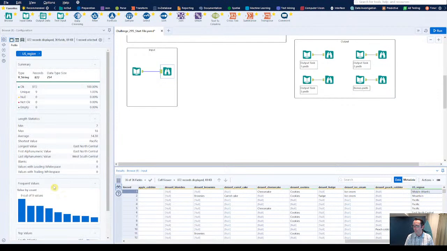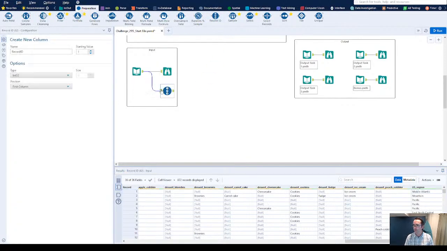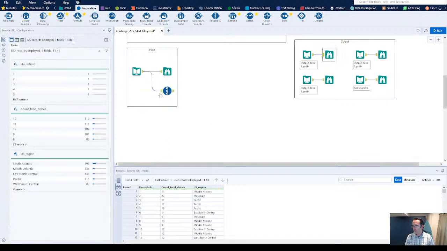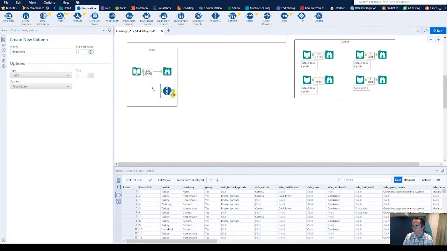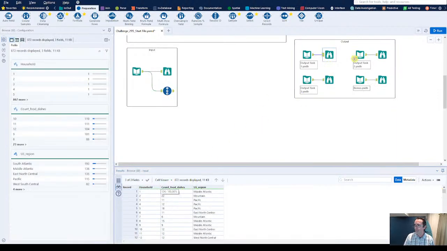So let's say that if each record represents a household, the first thing I'm going to do for task one is go in the preparation category. Let's start with a record ID here, and instead of calling it record ID, we're actually going to call this household. So yes, you can rename this. So household, and then Control R to do a quick run. And this is set as the first column. So there we go.